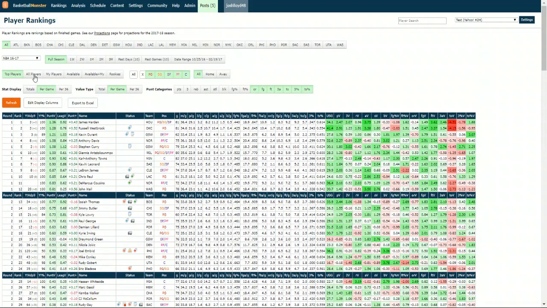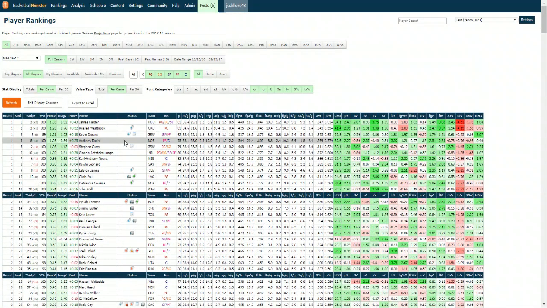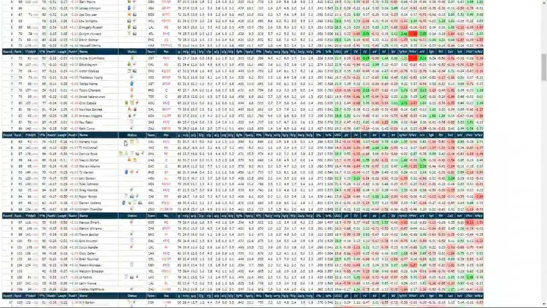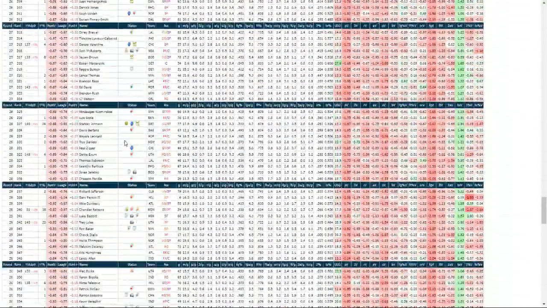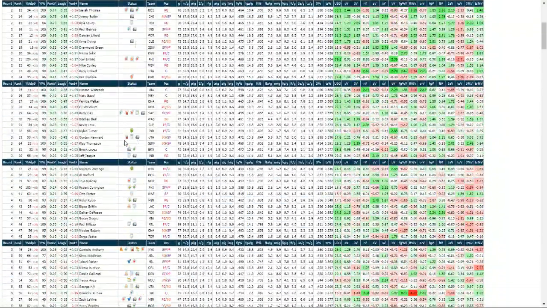You can click it to all players, and that will put up all players in the NBA, so you can see all of those guys. So when it's looking at using the Z scores, it's still using the population sample of your league size, but you can go down and start looking at how everyone performed by clicking that all players option.